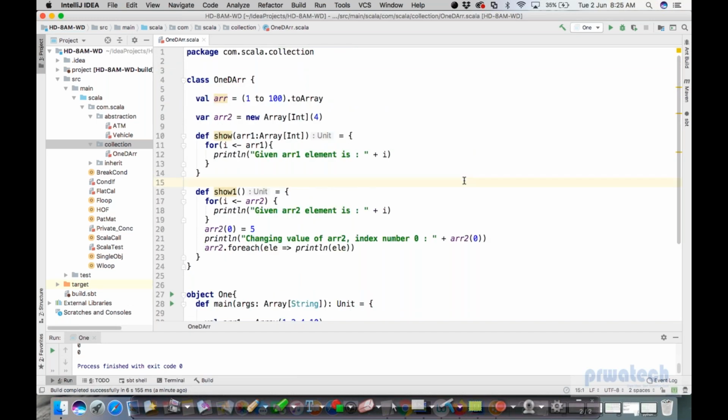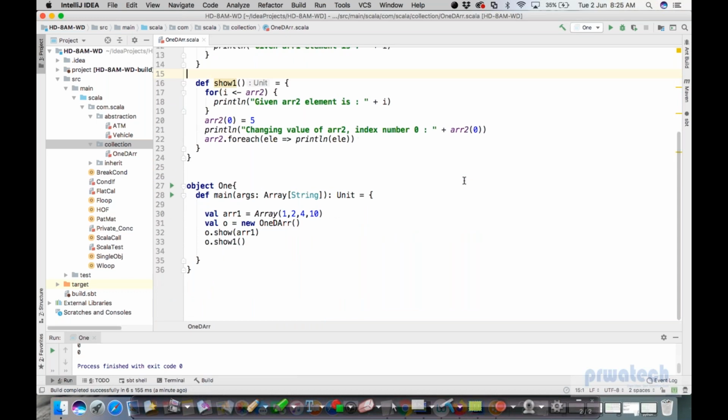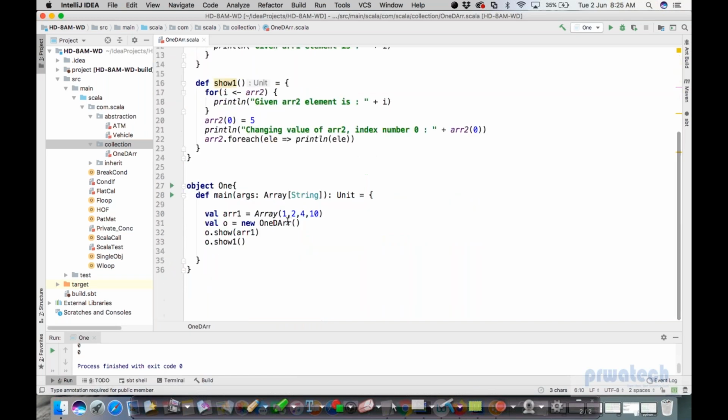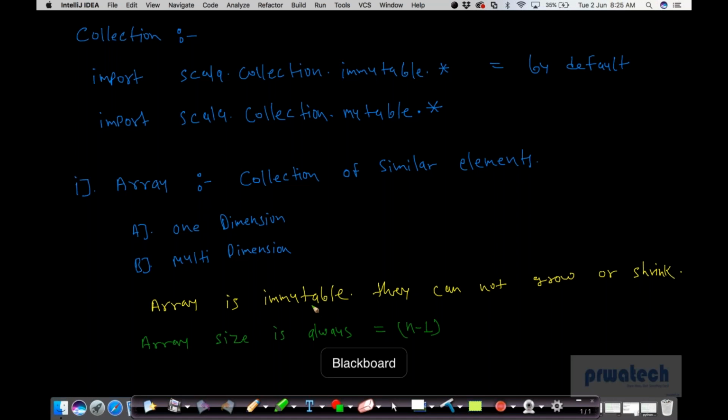This is the one-dimensional array where I can change the value, but I cannot grow or shrink. Well, if I try to use plus plus with this ARR2 or this ARR or any of these values, this will not work. Plus will not work, minus will not work, because we have written the statement: array is immutable, they cannot grow or shrink. So this is a 1D type of array.